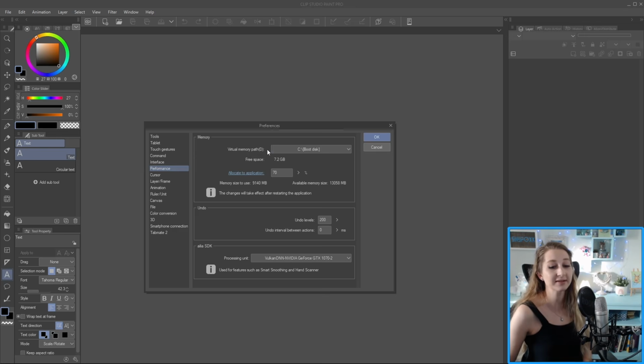My virtual memory path is set to C. And for me, if you remember, my C drive was actually pretty bogged down. I might actually want to change this. That would be smart. So yeah, get your virtual memory on a disk that has some space.